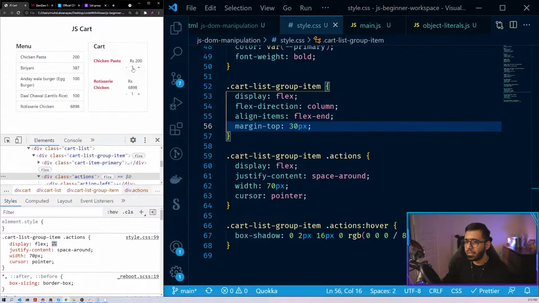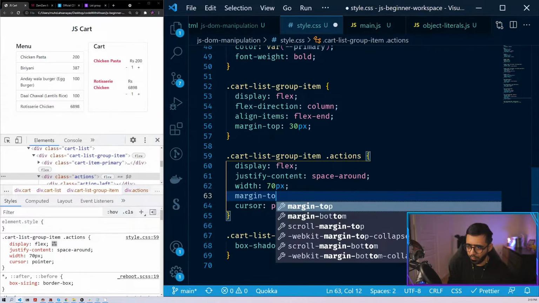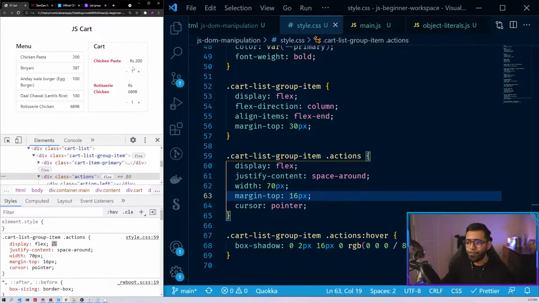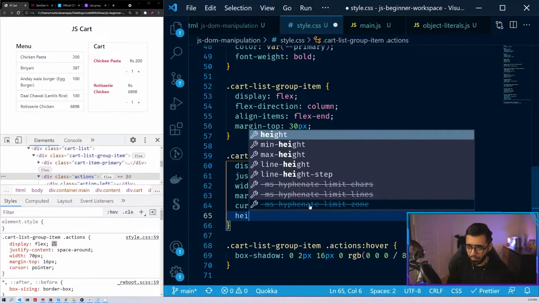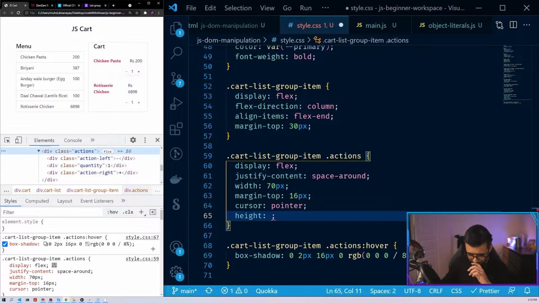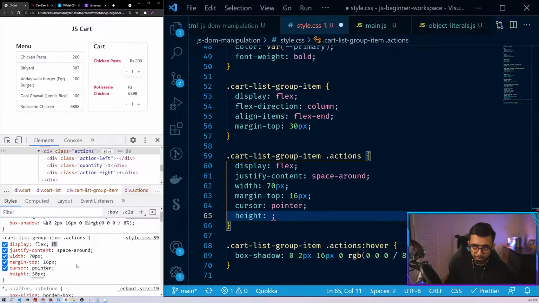All right, and this element also should have a spacing from the top. So the actions should have a margin top of, let's say, 16 pixels. This looks much better. And the height of this element should be a bit higher as well. So maybe give this a height of, let's see. If we give this a height of 30 pixel, then it looks something like this. If we make it 40, then it looks something like this, which I think is really good.